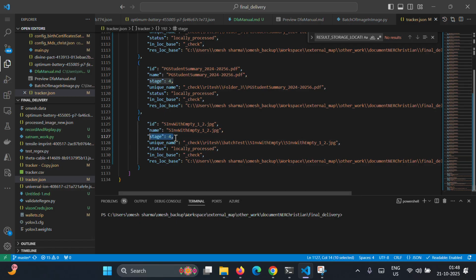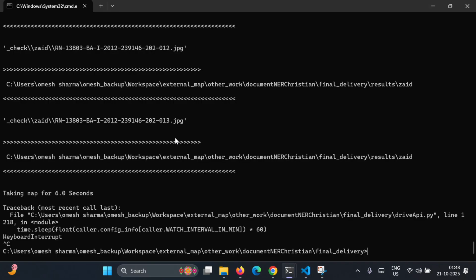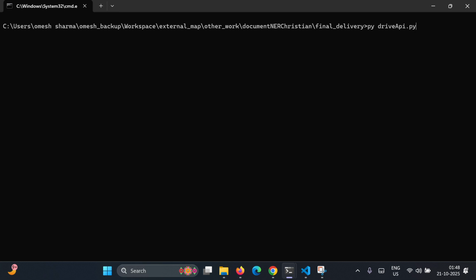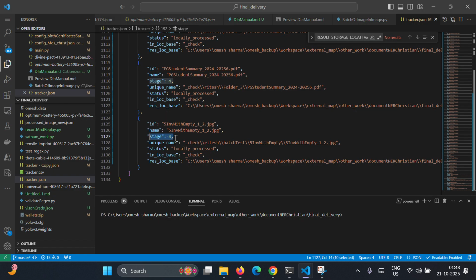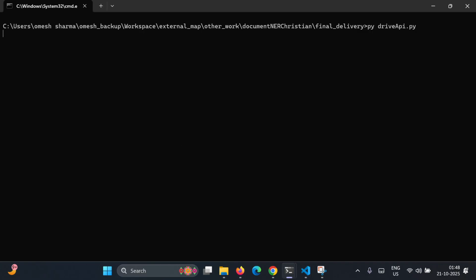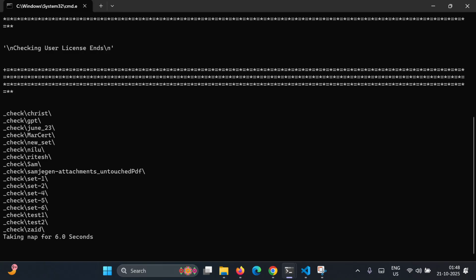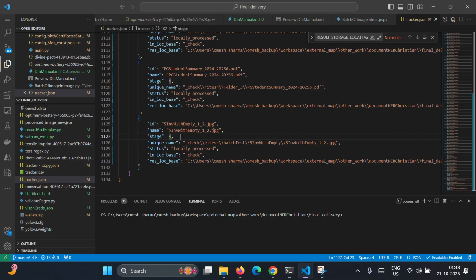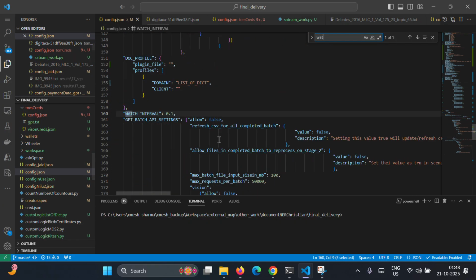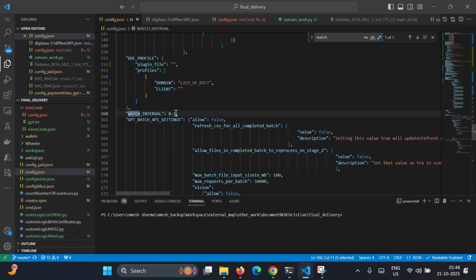So when you install it the first time, there is no file. In your input folder, once you have configured everything, just run the application, and it will start processing. After the processing is done, you will see the file like stage 4. Now I will run my first demo. So here I'm going to start the application. It will do nothing. It will run and sleep for 6 seconds. How it is sleeping: I have given a watch interval in my config settings of 0.1. So 1 means 6 seconds.